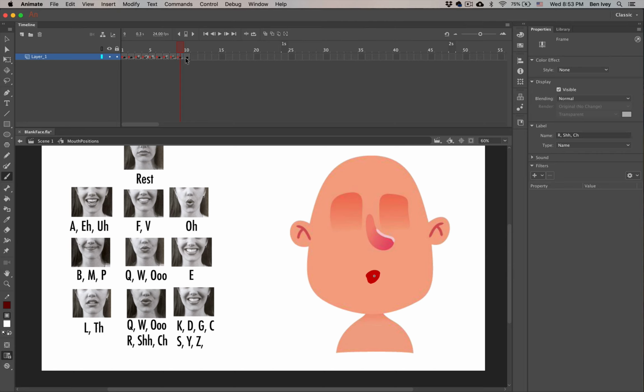And then the final one is the one that's used most often. And this will be the k, the hard K sound, the d, the g, the ch, k for the C sounds, the S or the Y or the Z type sounds. So with all of these now labeled, we can start to use them within our lip syncing for both the project or anything else that we're going to be doing for the next set.